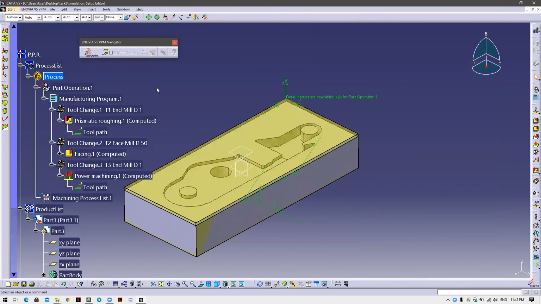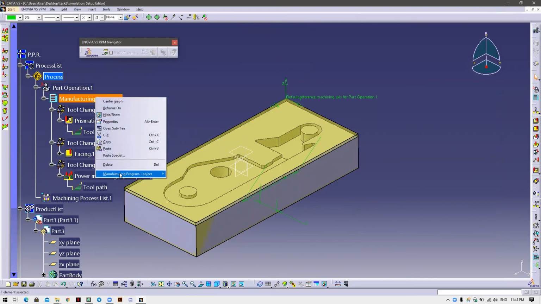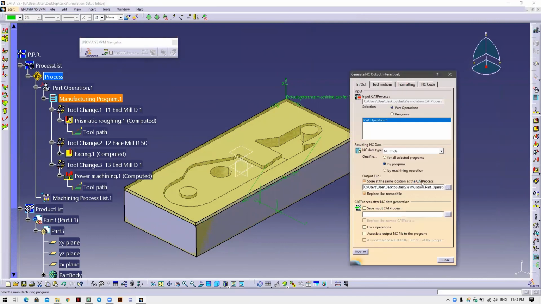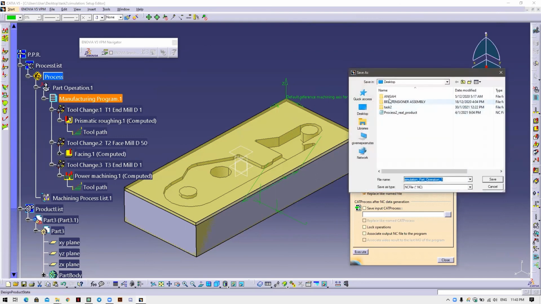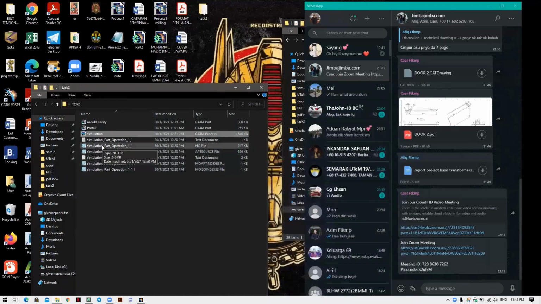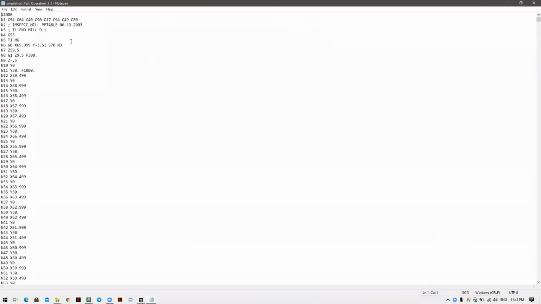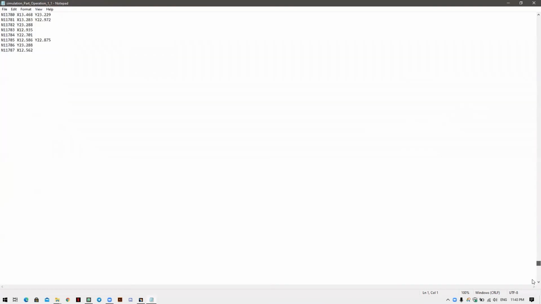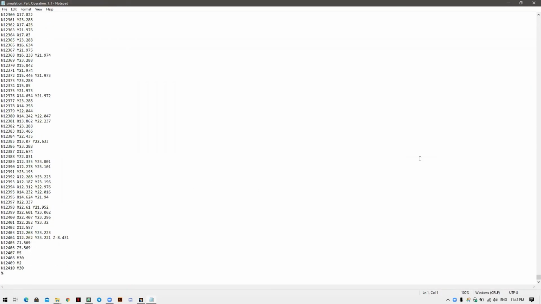And now I would like to teach you how to generate the NC codes. First of all, click the manufacturing process and click the manufacturing program and generate NC code. After that, you can add the output file. Keep it stored at the same location, then click the three dots there and select the location you want to save the file. And then just click save. And as the result there, you can see our NC codes. This is our NC code. You can see all the programming code there.